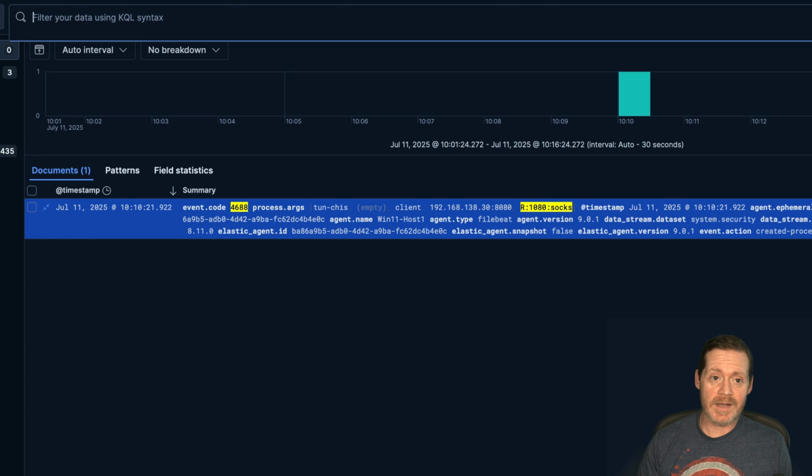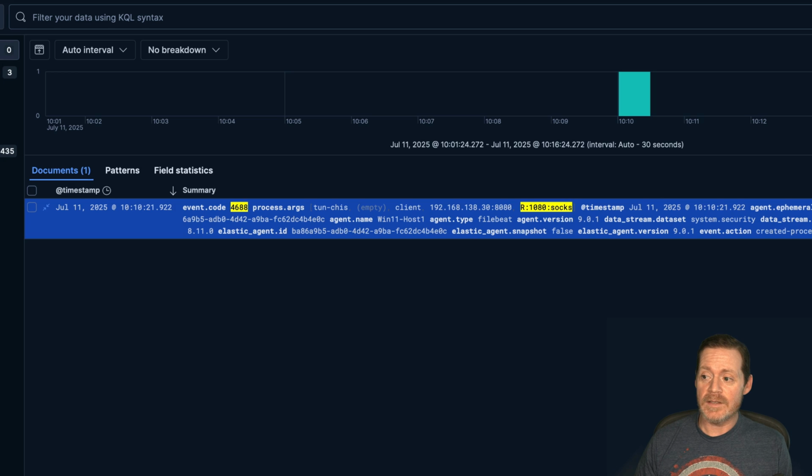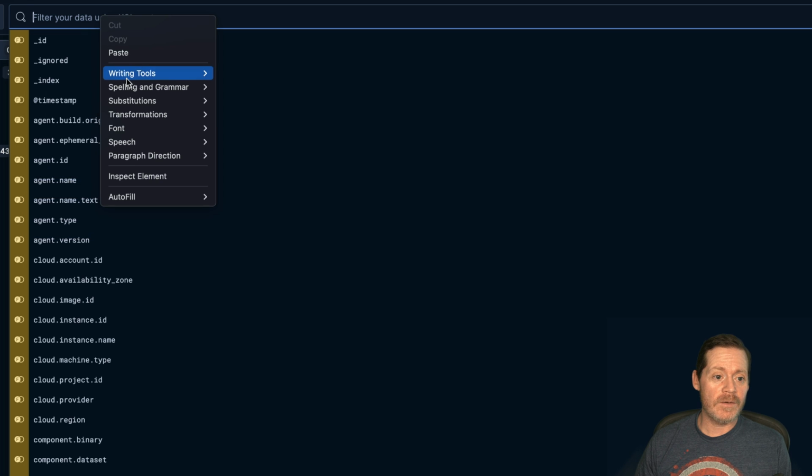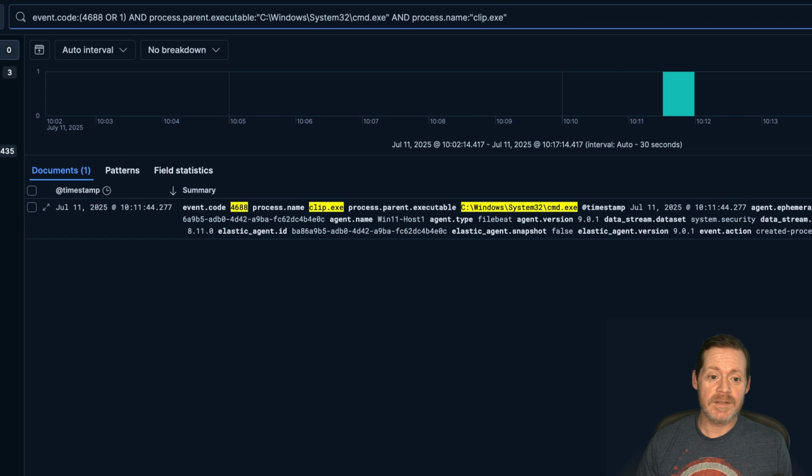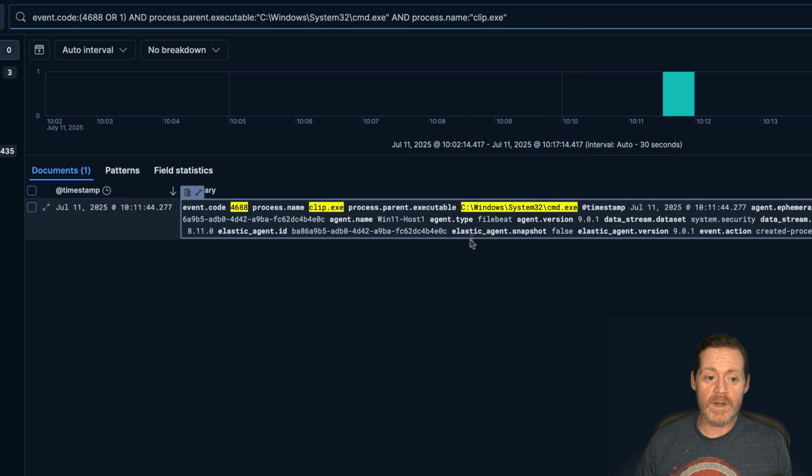All right, our next one for NetExec is clip. Now this was weird, but what it does is it uses clip to grab the output and send it back. So if we run this command right here, it is 4688 or 1 and process parent executable cmd.exe and process name clip. Clip isn't something that's run that often. So when we run this, we'll see right here, we have one session of this.